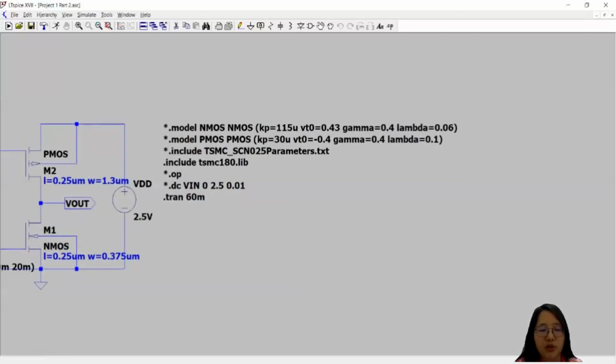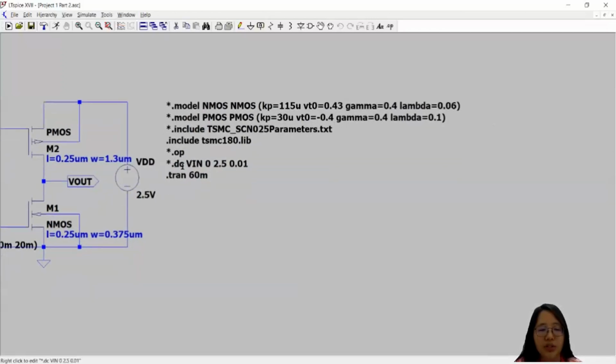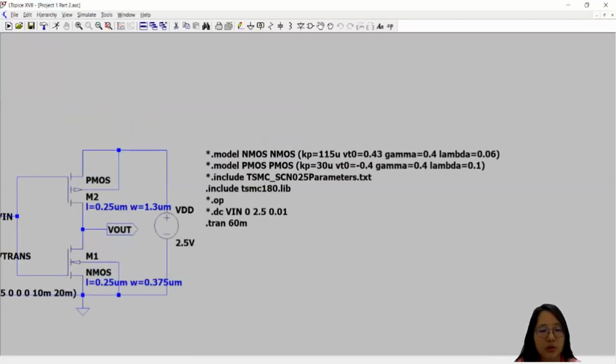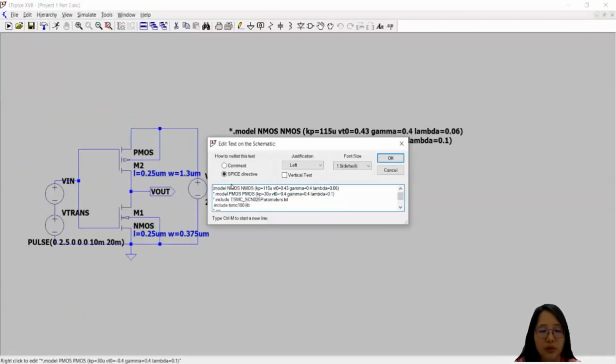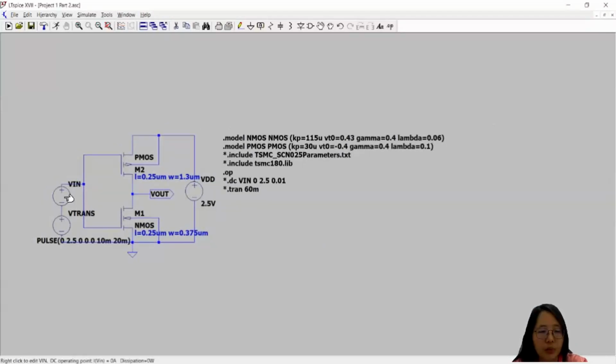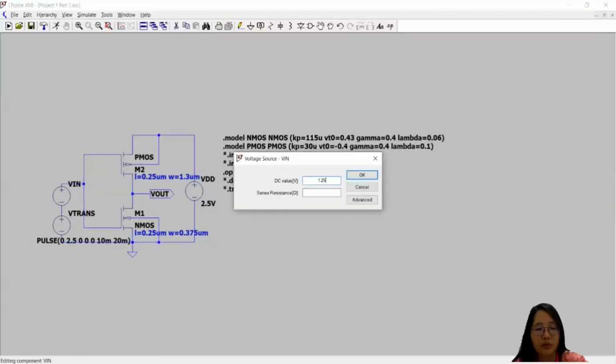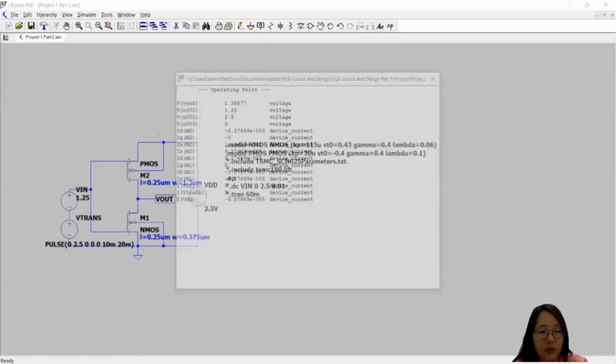Then .op is used to generate the ID and operation region. .tc is used to generate the VTC curve, and .transient is used to simulate the transient analysis. Here I will run the simulation first to get the operation point for SPICE level 1. For the Vin, I will put Vin equal to 1.25, and run the simulation.